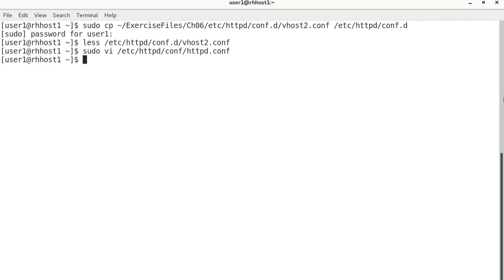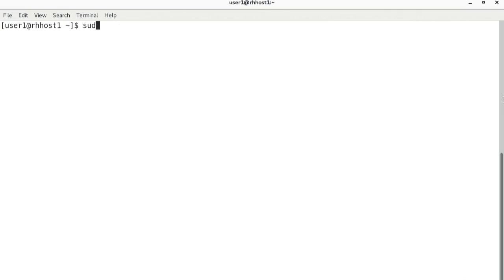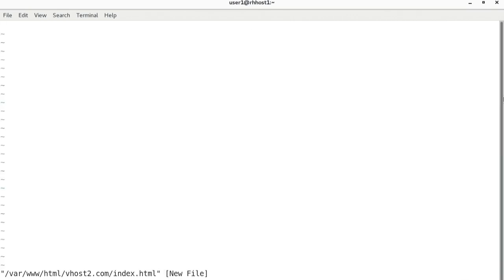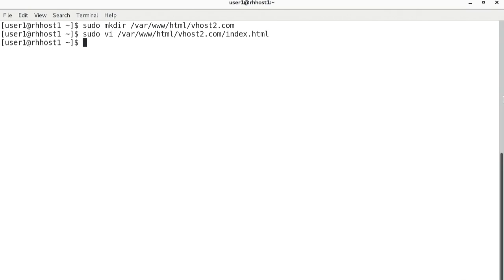Let's create our document root now. Type in clear, and then type in sudo space mkdir space /var/www/html/vhost2.com and hit enter. Now let's make an index file. Type in sudo space vi space /var/www/html/vhost2.com/index.html and hit enter. Go into insert mode by pressing I and type in vhost2.com virtual host index file, and then save and exit by pressing escape, :x!, and hitting enter.